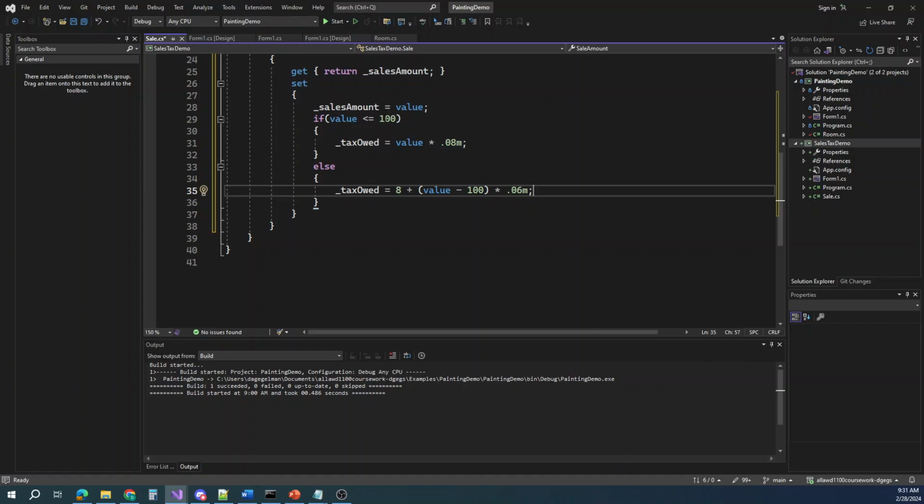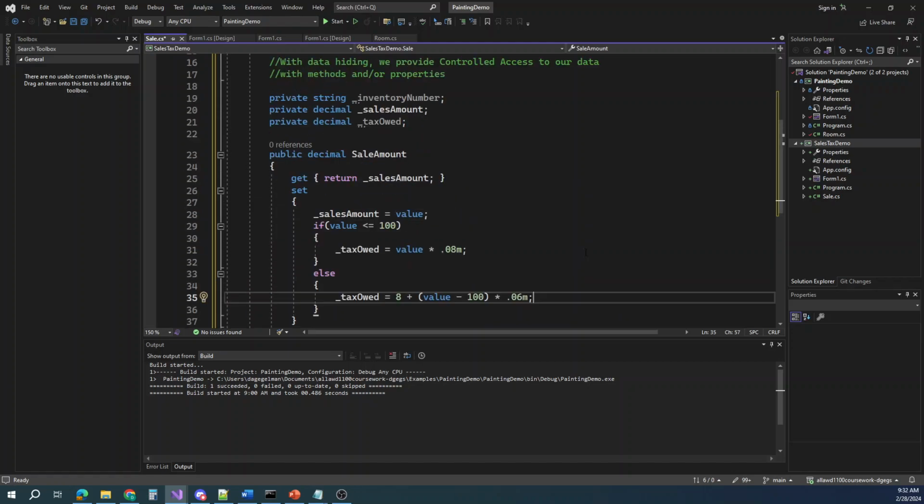So anything under 100, it's going to tax it by 8%. This is going to tax it by 8%, and then take the remaining value that's left and tax it by 6%. Like I said, this was a weird math problem. You don't see it like this very much. Usually whatever's taxed is taxed, not by a certain amount.